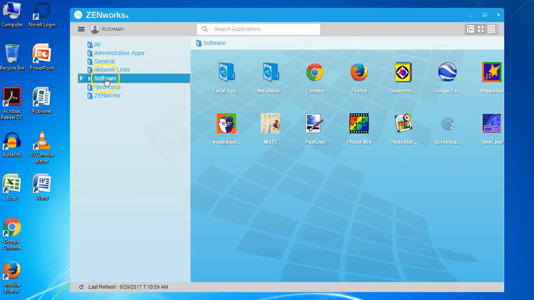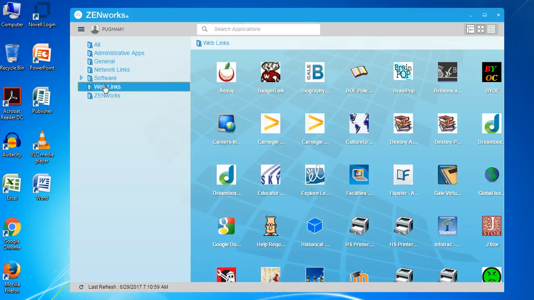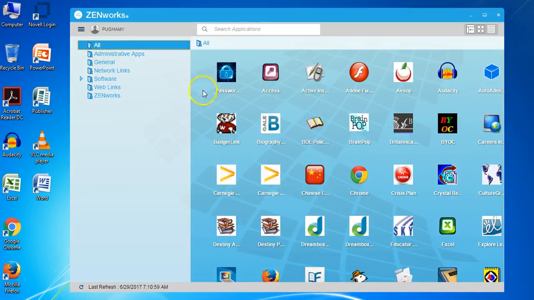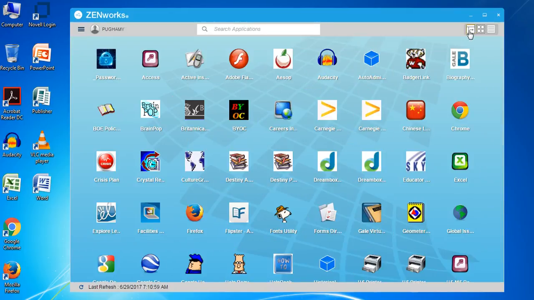Again, some software applications. These are the ones that are installed on our network servers. These are ones that are links to web resources. So they may be databases or software applications that run on the web. But if you're clicked over here in the all, this will show you all of the icons that you as the user have access to. To get rid of that navigation tree view, you can just click here so that all you see are these.